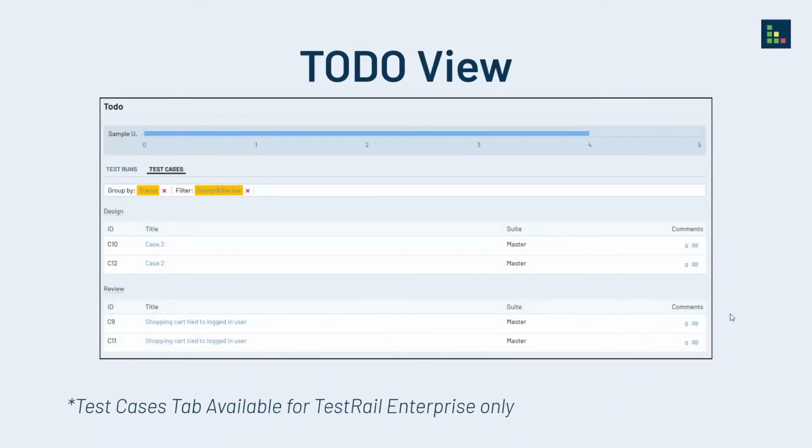So here is the updated to-do area. So we have the test runs and test cases tabs. I've got a couple of filters applied here. So I have these items grouped by status and a filter for just the design and review statuses here. And these show you which test cases are assigned to you or the selected user when viewing the area. You can also click on those test cases to go directly to the work that needs to be done.